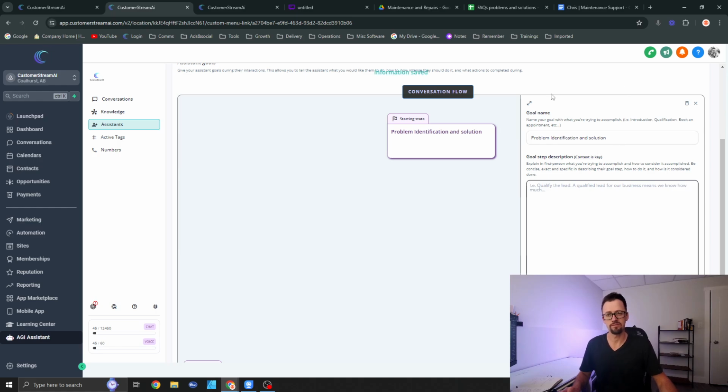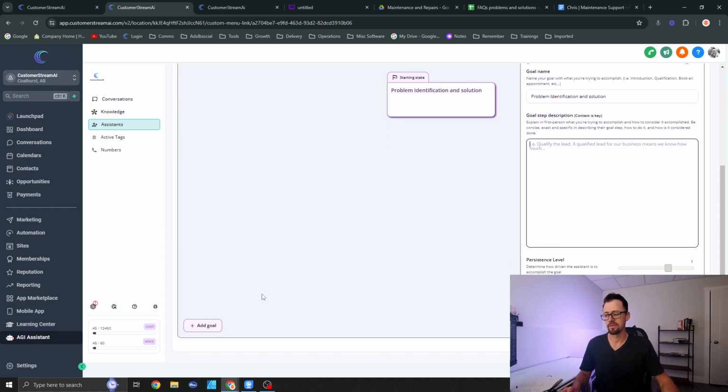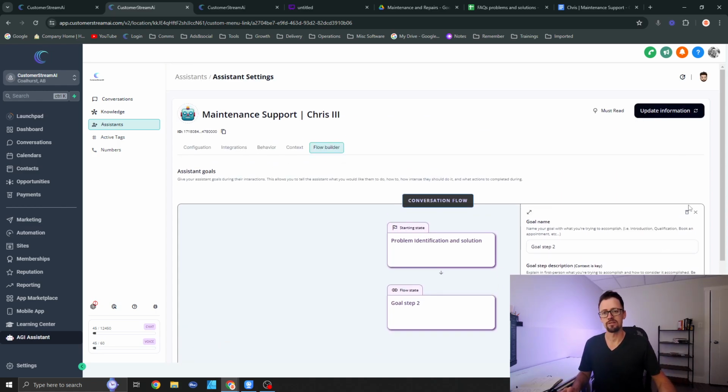So problem identification and solution. Now, if you have different states and you ever want to reference and have it go to a specific one, you can use that name to direct it to that, okay? So say you had another goal here. In this case, I would in here say go to state goal step 2 or something of that nature, which would direct it to that goal. Now in this case I don't want this, so I will just delete it. I do want to add more detail here.